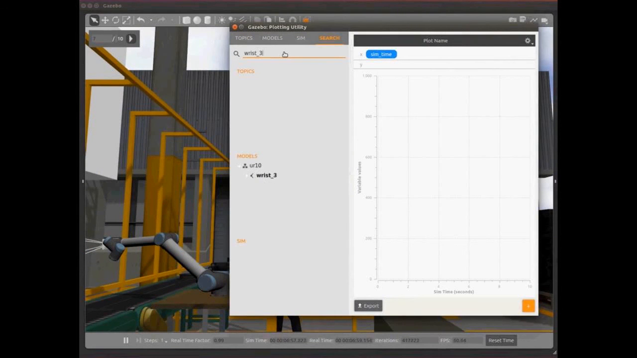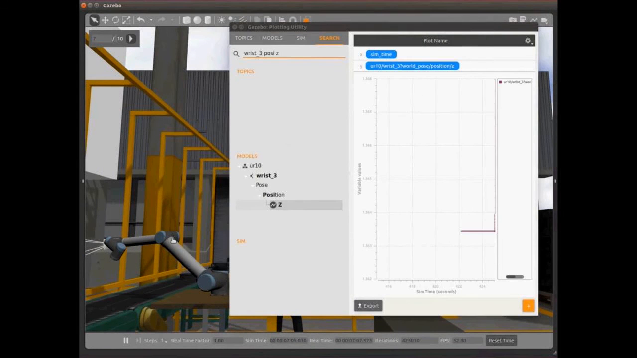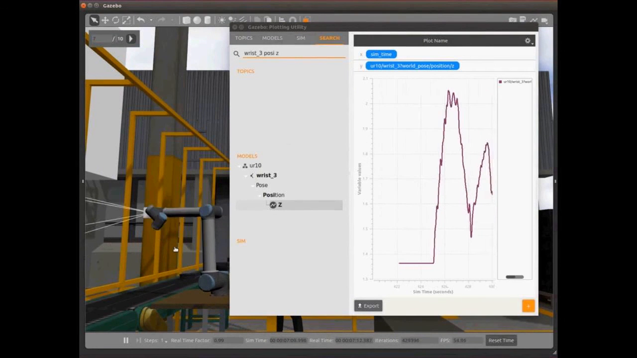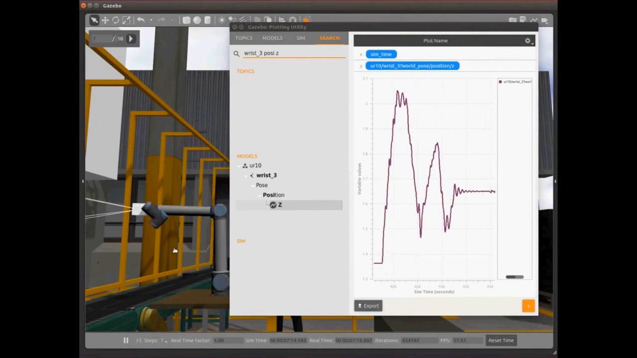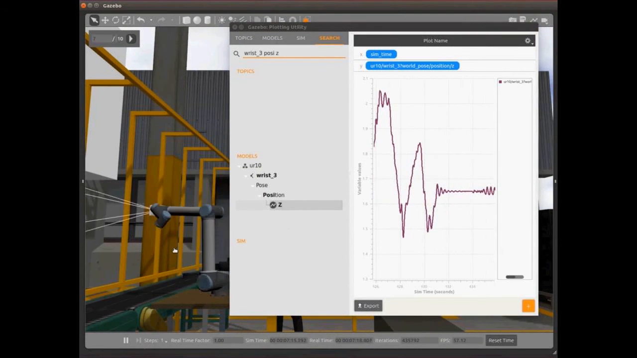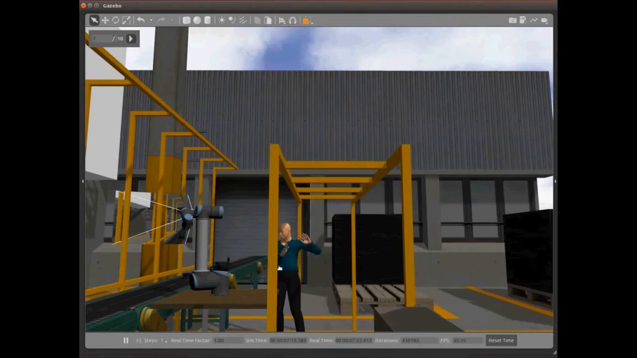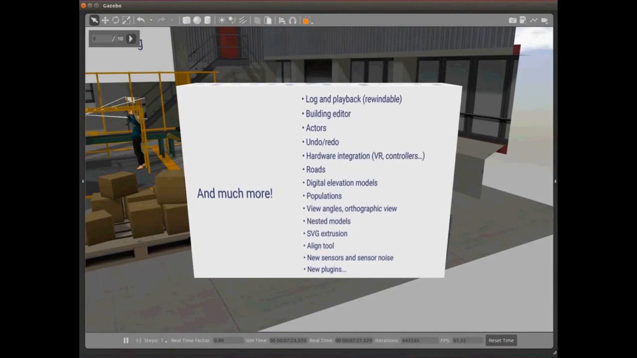Finally, I'll show you plotting, which is also new in Gazebo 8 that is coming up this month. You can plot most aspects of your simulation right there. So there is this convenient search bar. I looked for the wrist and the Z position of the wrist. As I teleoperate, it goes up and down, and I can see that pose in the plot. And you can export this plot as you want. You can see it's really bouncy because I didn't put much effort into tuning this PID here. But it's a good example of a plot.